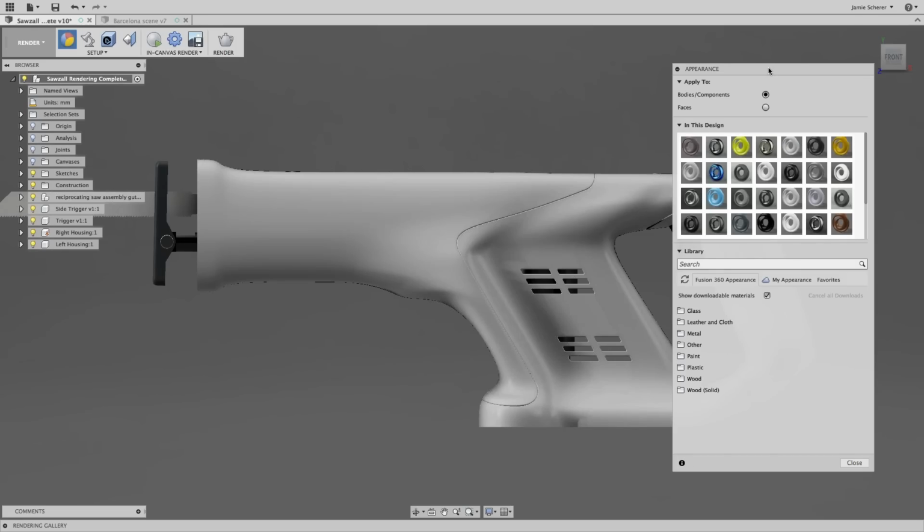I'll make one quick distinction for those of you that might ask. This is a question that comes up all the time. In Fusion, there are appearances and there are physical materials, and they're different.